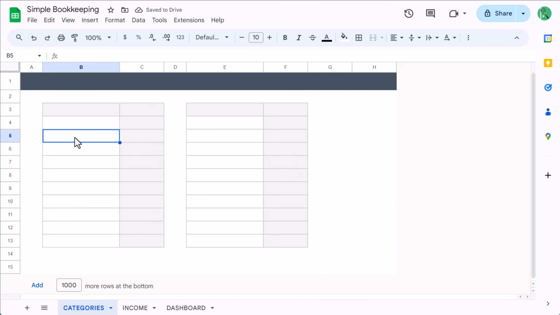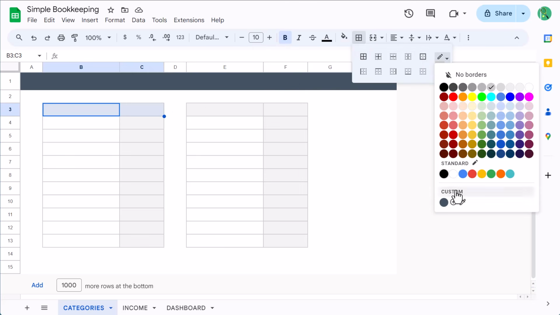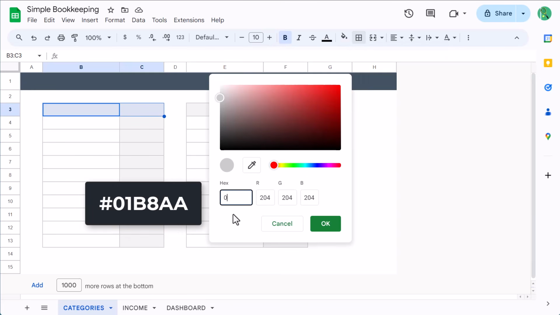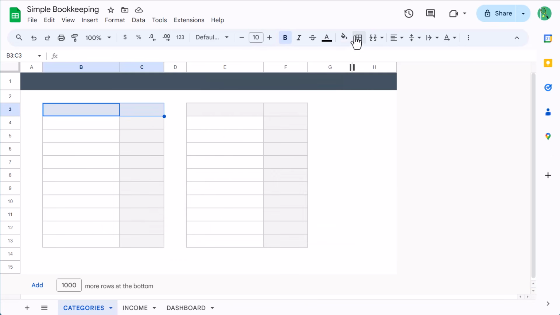That being said, your next step is to select B3 through C3, click the Borders button, and for the color, click the plus to create a custom color. Under Hex, enter 01B8AA and click OK. Then increase the border thickness by 1 and apply a bottom border.